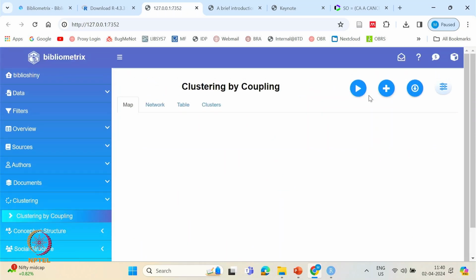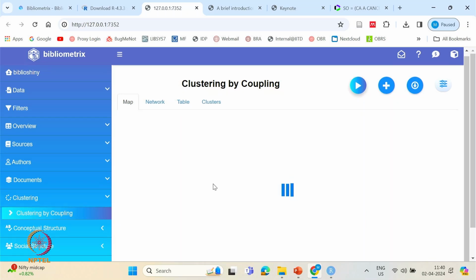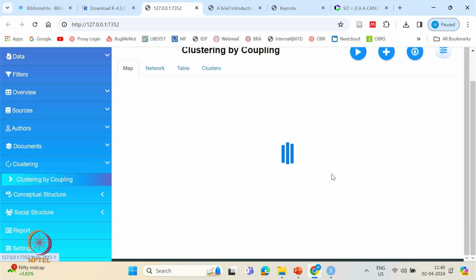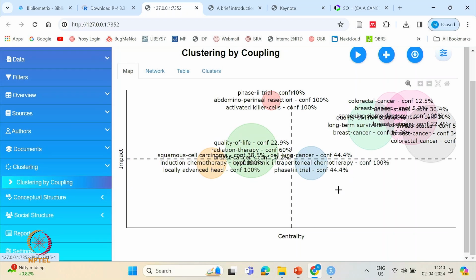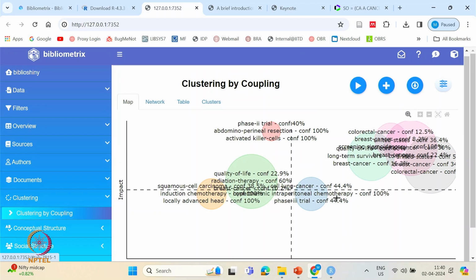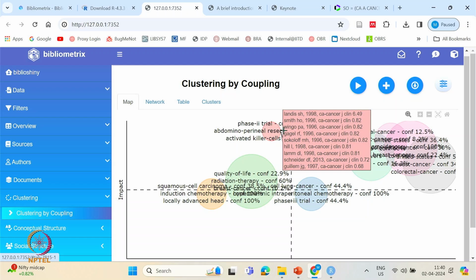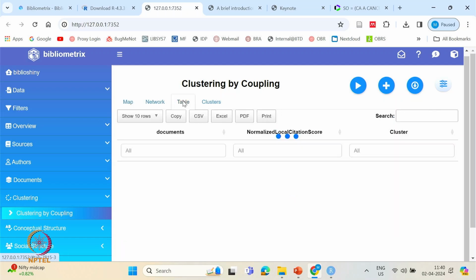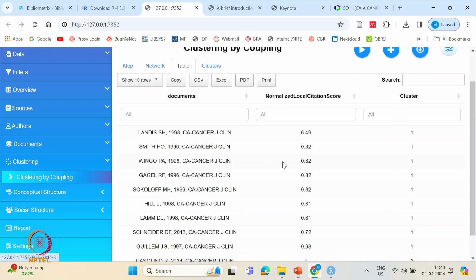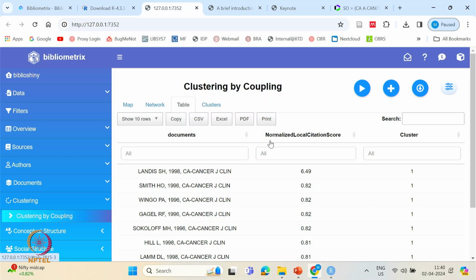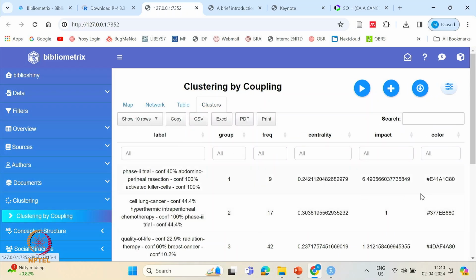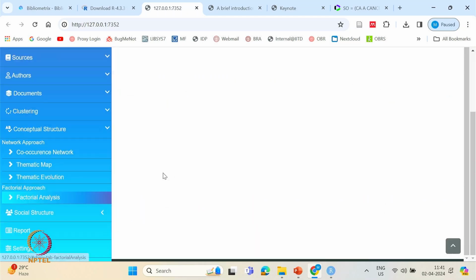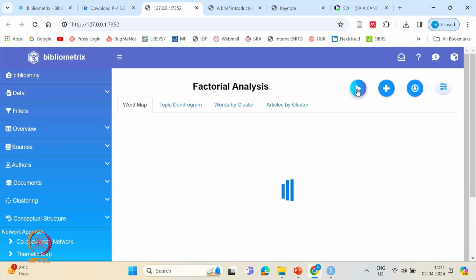But very importantly, we can identify the clusters. We can see the cluster map. This is how we can create the clusters by coupling. You can also look at the tables here and normalize the local citations and clusters, and you can also see the major clusters. And factorial analysis.